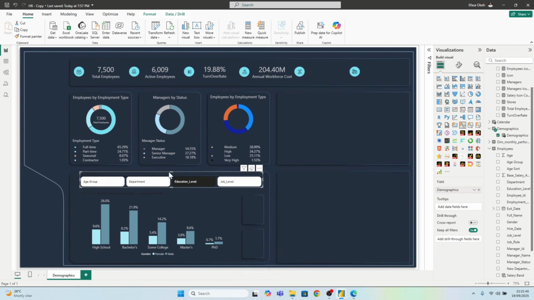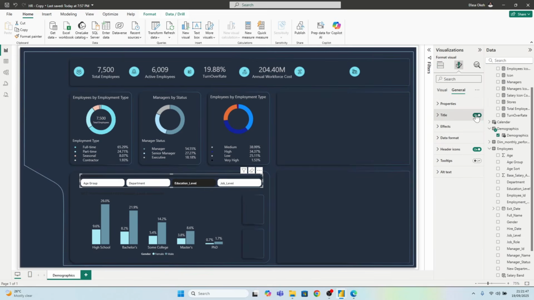Formats, reduce the size a bit. Okay, so I'll come to general title. I'll put up the title also. Then reduce the size.